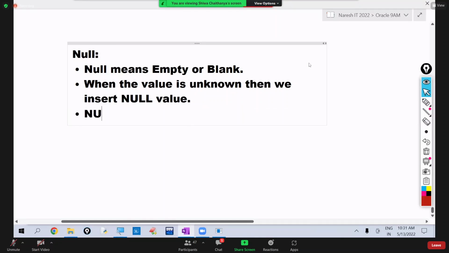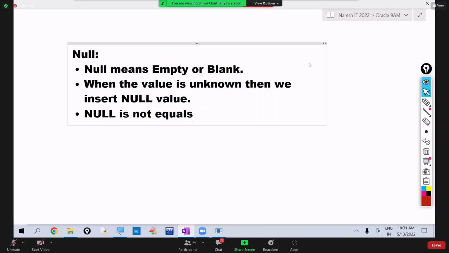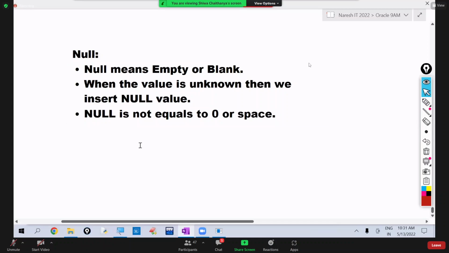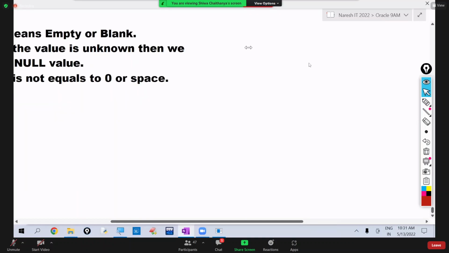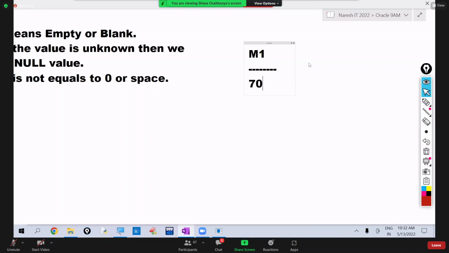And remember one point: null is not equal to zero or space. Null is not equal to zero, null is not equal to space. Null means empty, blank. For example, here we are entering marks of subject 1. One student got 70 marks. And for another student, I am entering a null value here. To insert that, we write null, but it displays as blank. The null keyword we write, but it displays blank to us.